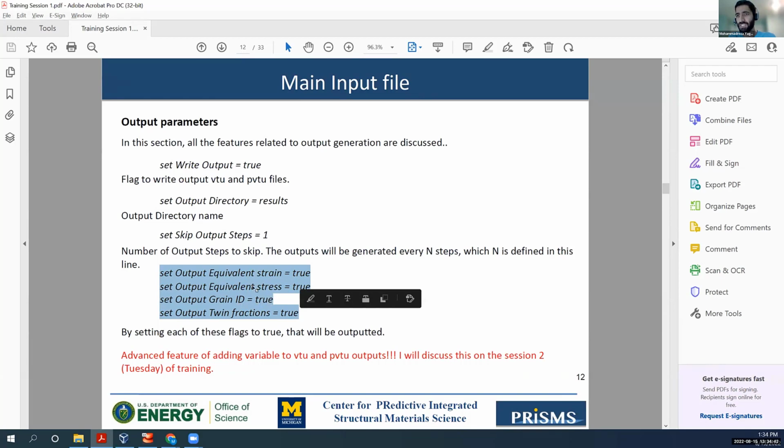And besides this information, it will output the nodal deformation for you as well. But there is an advanced feature for this that I will cover tomorrow. If you want to visualize a user-defined variable as a part of this, what should you do? I'll cover that tomorrow. Let's say, instead of having equivalent stress or strain, you just want to visualize sigma 1,1. What should you do? That's the part that I will cover tomorrow. There is a capability for that.